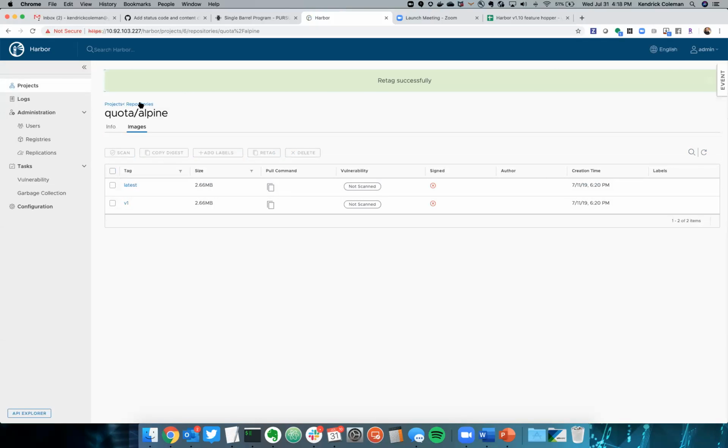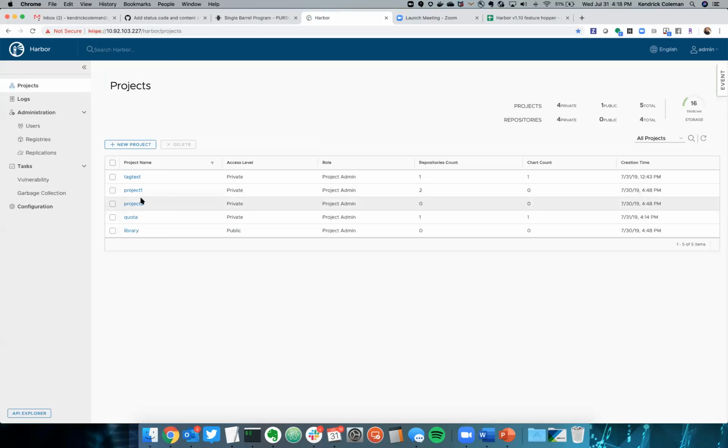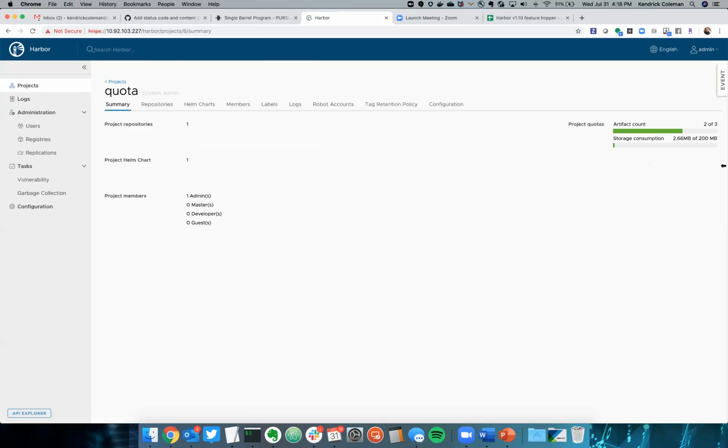And if we go into the repository as well for Quota, we can see that it's now up to V2. The only thing that didn't change was the actual storage consumption. So the blob in itself stays the same, it doesn't actually change, so the storage consumption actually stays the same. However, you can see that the artifact count increases incrementally by 1.